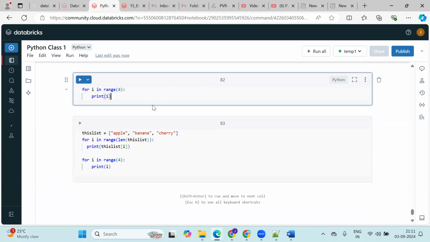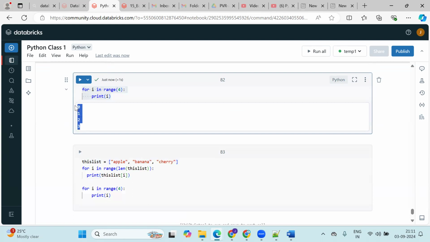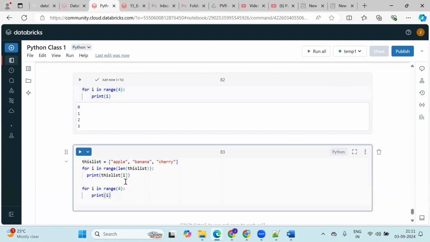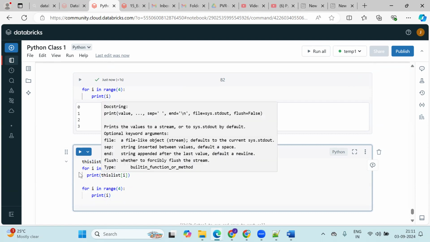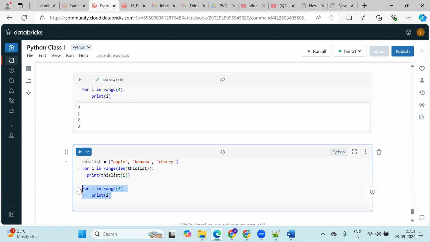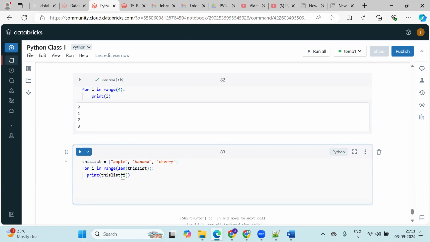a range like this and run it, it will be printed as a continuous 0, 1, 2, 3, 0 to 4. Same thing here: I'm passing the list item here, and in the range, the length of the list. Whatever the length is, it will return 3. So we are passing the range as 3, and then this range will be printed one by one. At the 0 position, whatever comes will be printed.